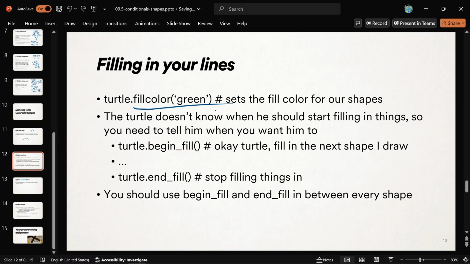All right? So you say turtle.fillcolor something. So that's your fill color. And then you go and you start drawing a shape, and you wrap around that shape with these calls to the Python library turtle module. So you have to tell the turtle, hey, I'm about to start a shape, get ready to fill it in. That's essentially what we're doing.